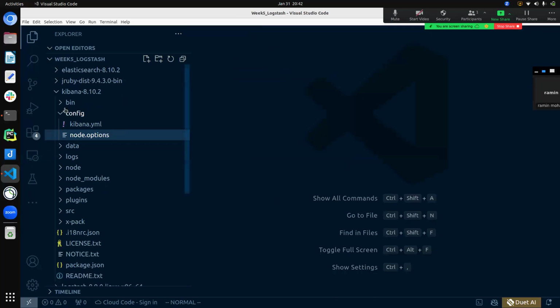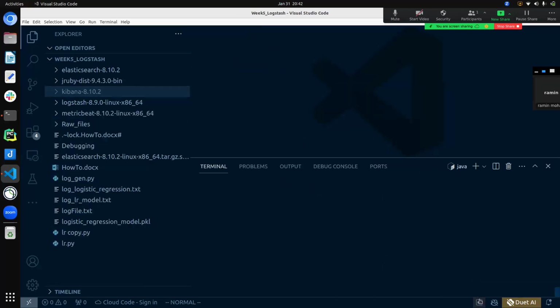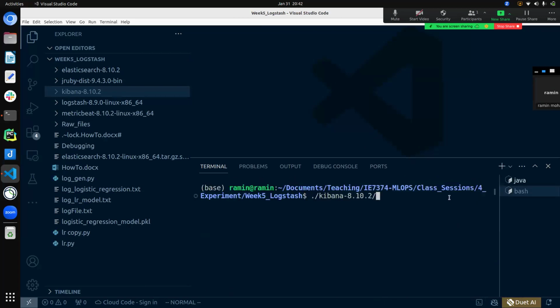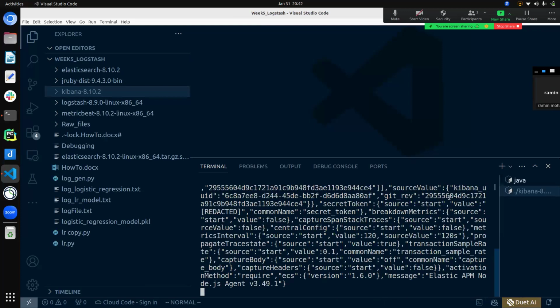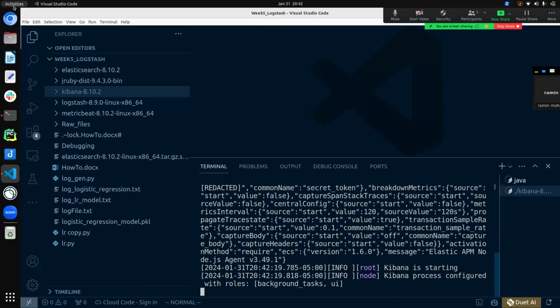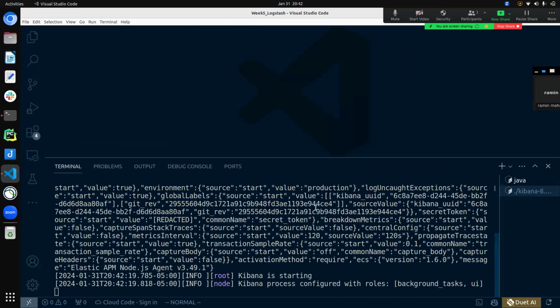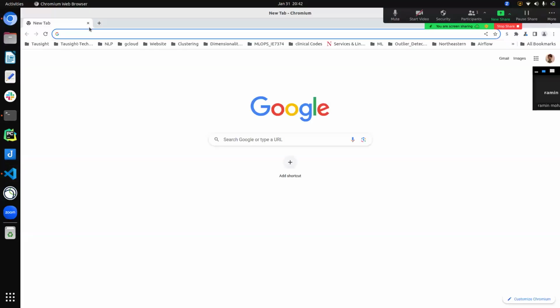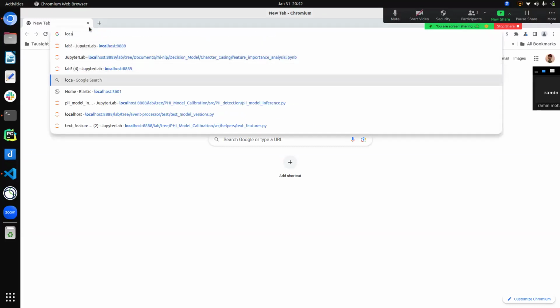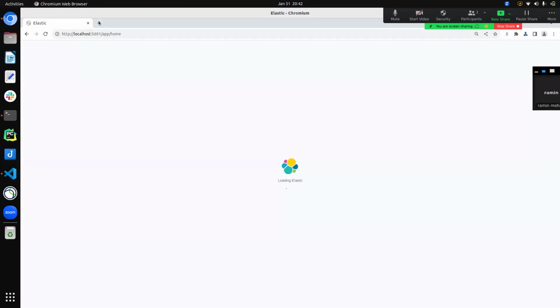So now all I need to do is run Kibana. I'm going to open the same thing. This time I will say Kibana in Kibana. And it will basically say Kibana is running. So while that is testing out, let's do localhost.